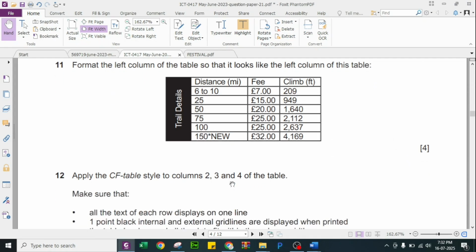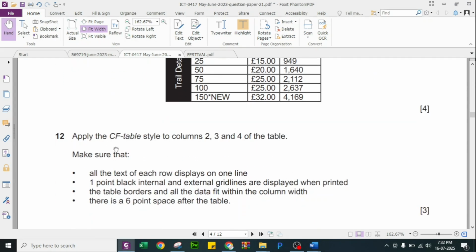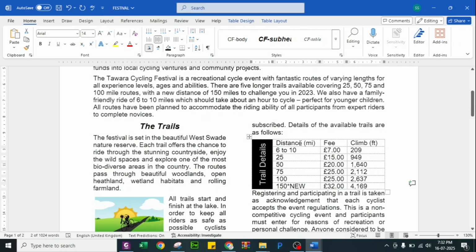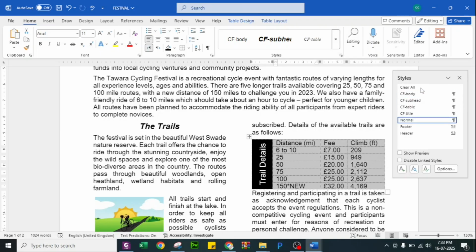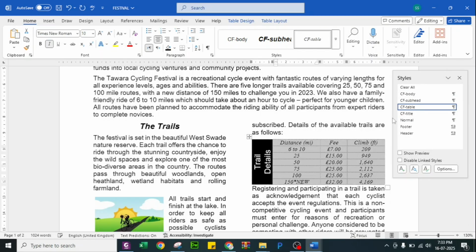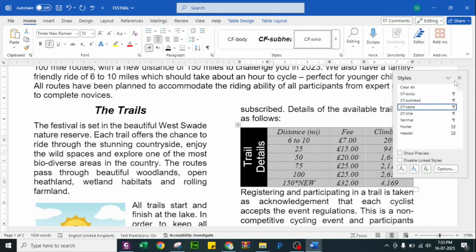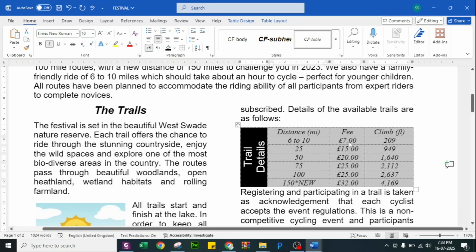Let's see what's next in the paper. Question number 12 is apply CF table style to the columns 2, 3 and 4 for the table. Here we deleted one column. 1 was the heading title, 2, 3 and 4. So we will select all these columns and from the styles we will click on CF table. Okay, you can see the style which we have adjusted over there is applied on these three columns.